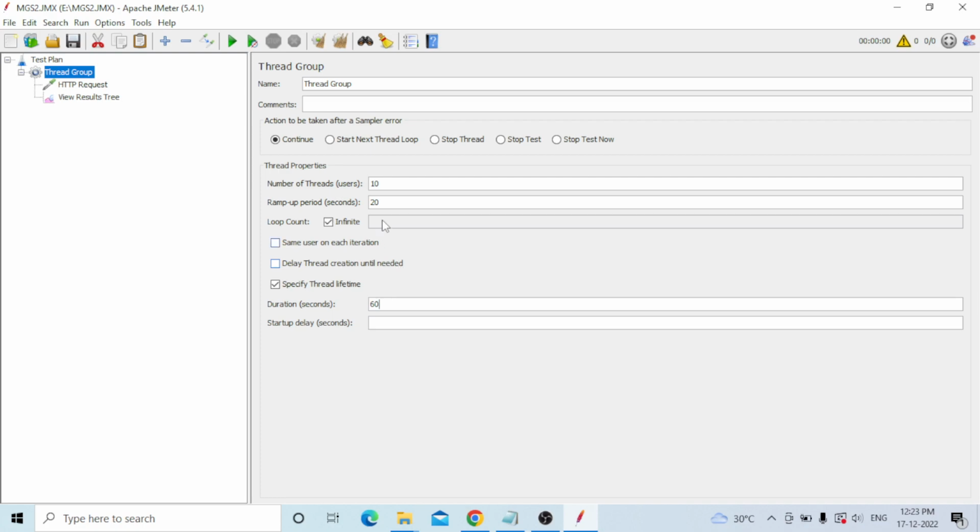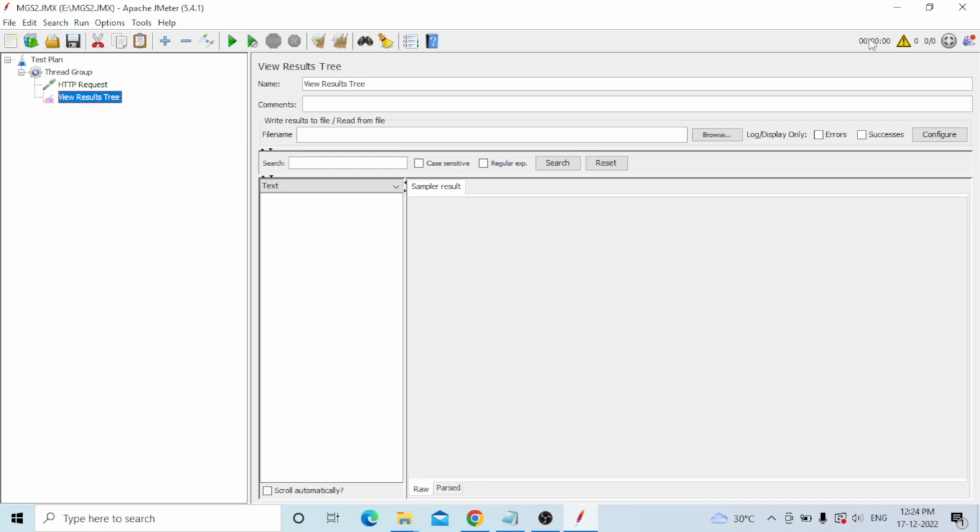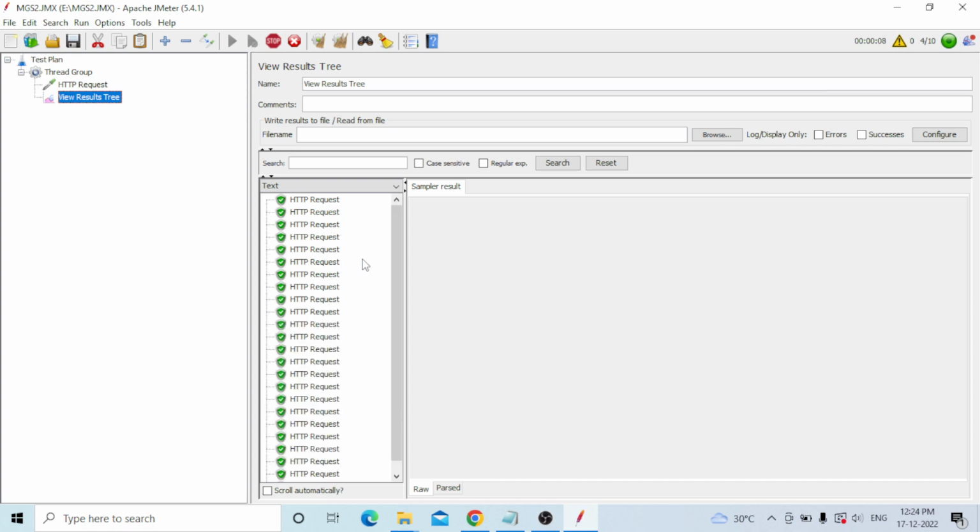Okay, now the scenario is 10 users, ramp up is 20 seconds, which means every 2 seconds one user will be moving. Specify 60 seconds. Okay, now you need to run this one. You can see time 00 and users also 0 only. Okay, the test is started, right? The first user every 2 seconds, right? It's moving one by one until it completes 60 seconds.